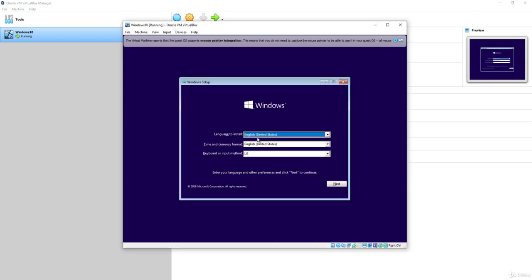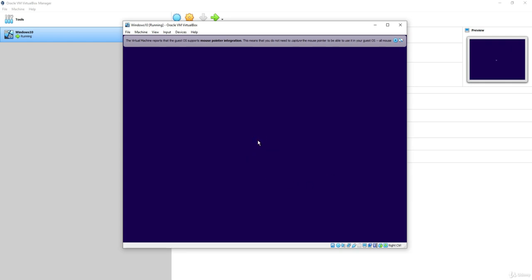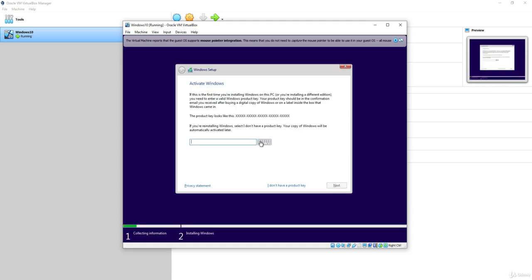In order to install Windows 10, you just need to follow these simple instructions. Just hit next and then hit install now. At this point, you need to select the partition or the hard drive unit where you want to install the image. If you have the product key, you can insert it now, but I'm going to leave this option blank. I'm going to click here. I don't have the product key.